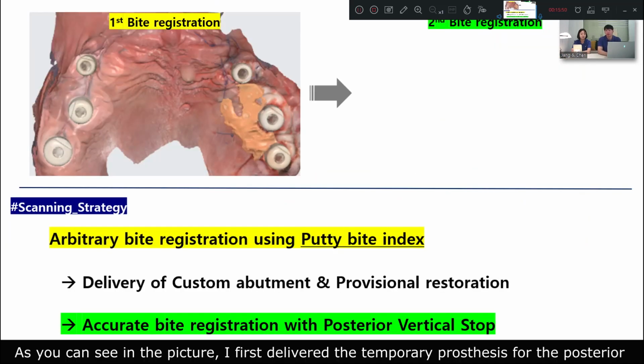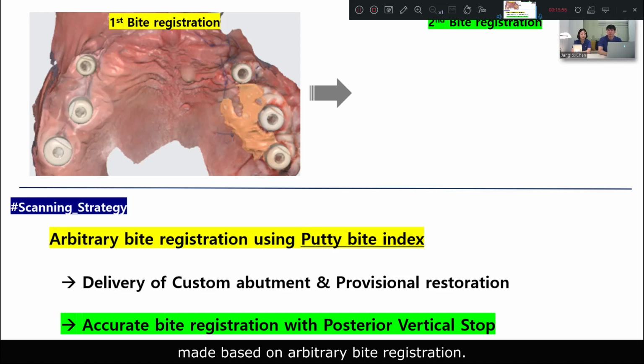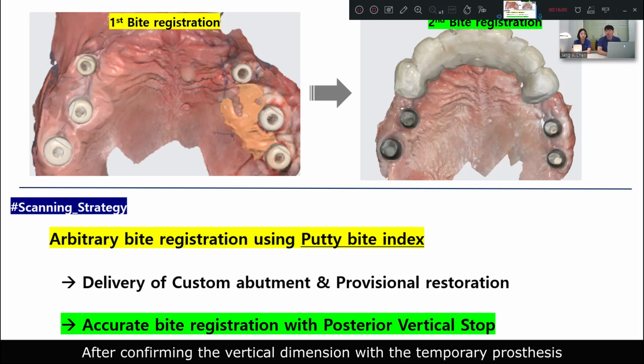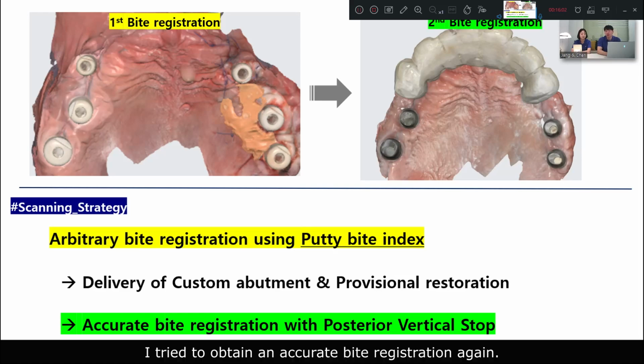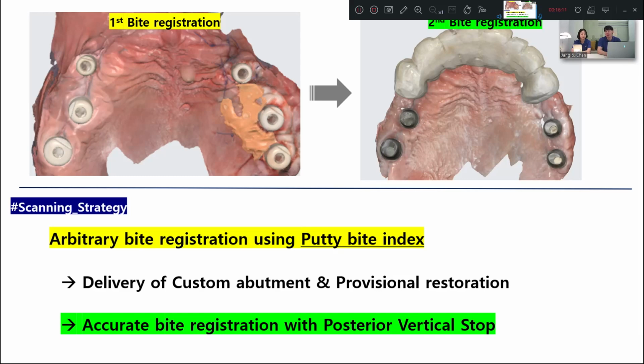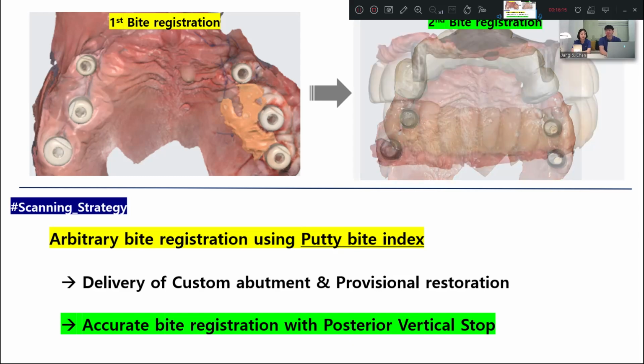As you can see in the picture, I first delivered the temporal prosthesis for posterior teeth made based on arbitrary bite registration. After confirming the vertical dimension with the temporal prosthesis, I tried to obtain an accurate bite registration again. After the process, I could make the permanent restoration of the anterior area and then move on to making the final prosthesis.